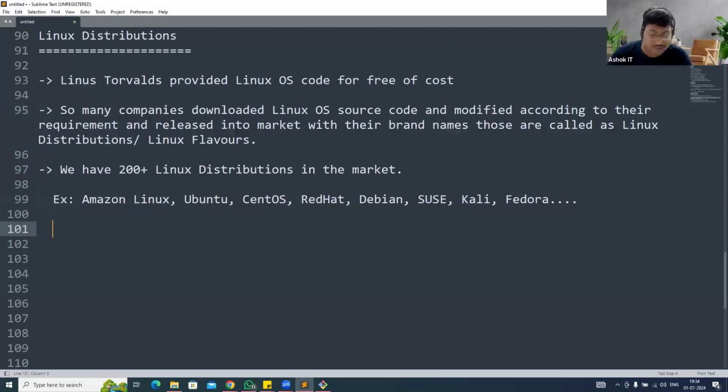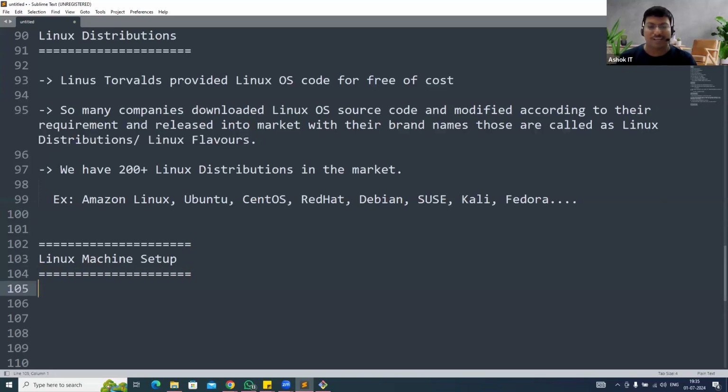Good. Next one, Linux machine setup, guys. Now we need to do the practicals. We understood theoretically Linux operating system, what is that and where we are going to use it. Now we need to do some practicals with the Linux operating system. Linux machine setup, guys. Here Linux machine we can set up in 2 ways or 3 ways.